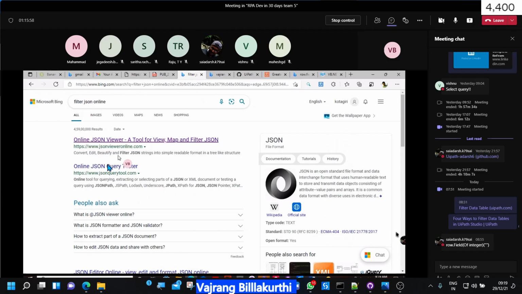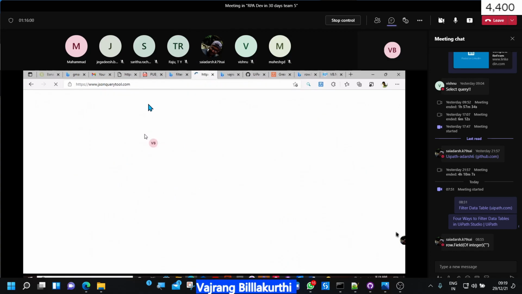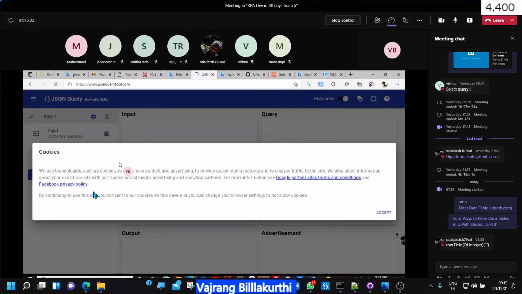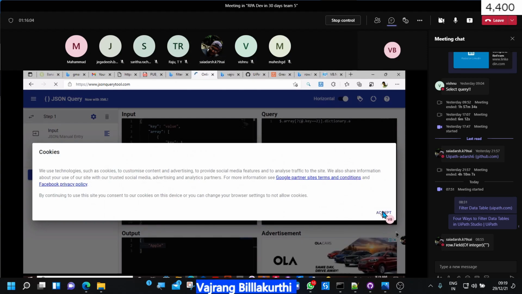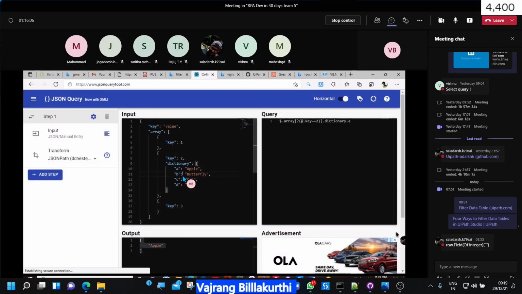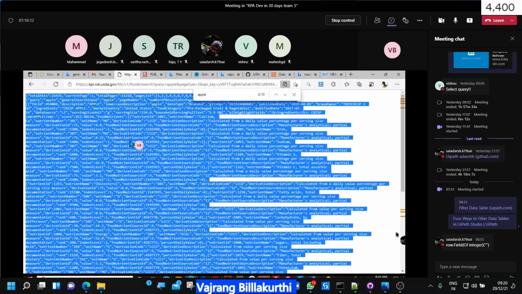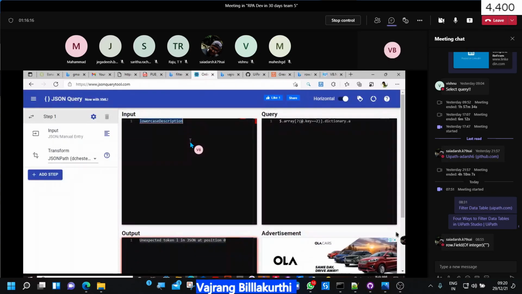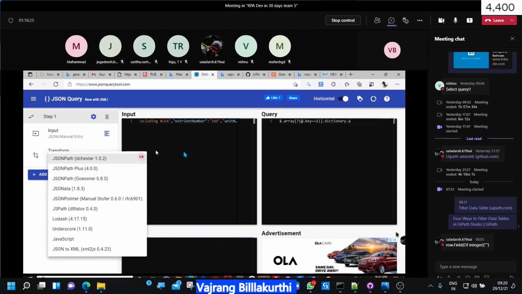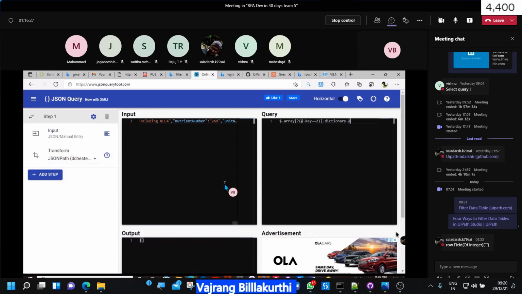No. See, you can use online JSON queries. Those are already available for you. Okay. So you can just copy and paste it into the input. Sorry, where is this? Copy. So this is with JSON. Now, beautify is what you can do. Transform. You can take query.